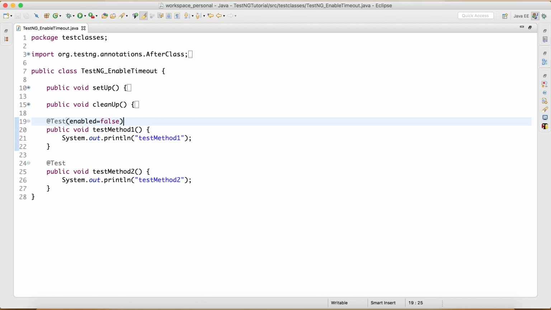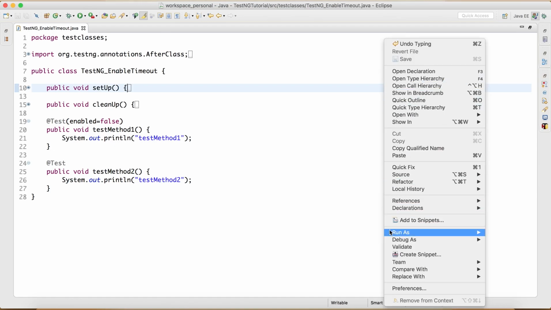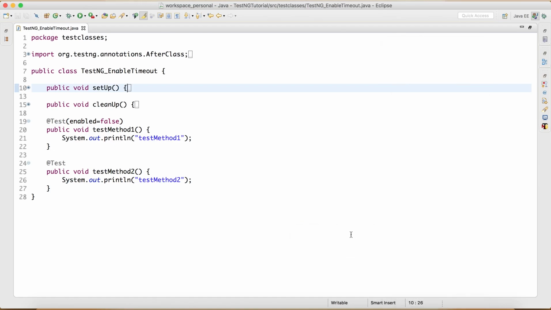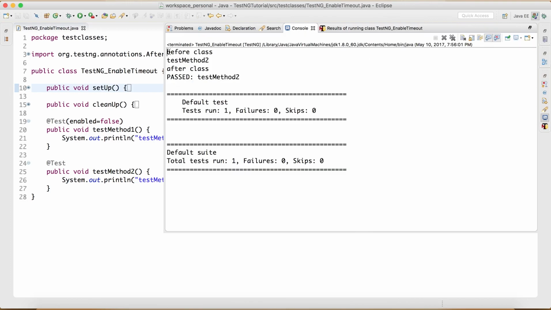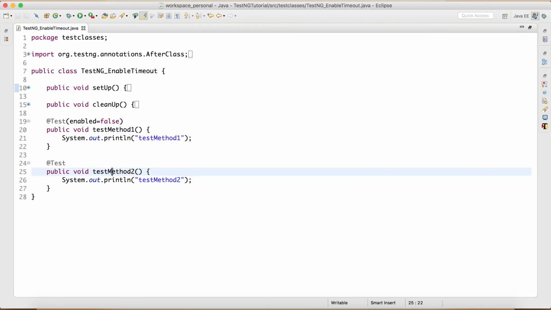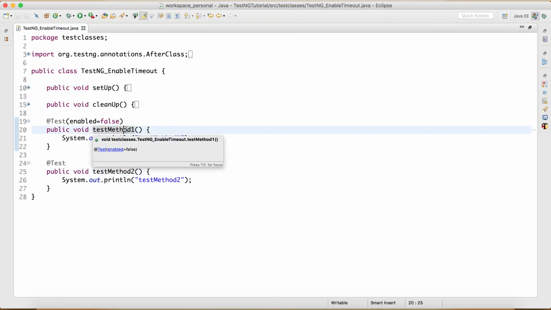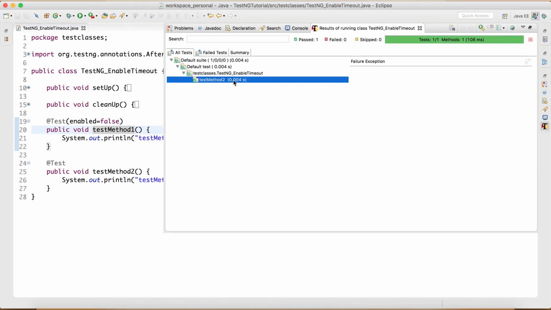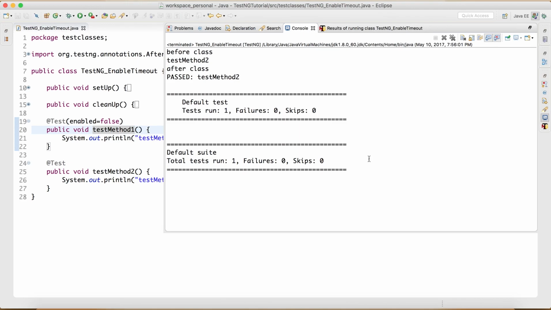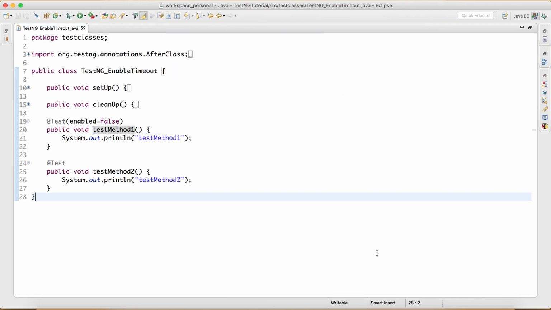In case we don't want to delete it, there is always a way to not run the test case. Let me right click it and run it: run as TestNG test. What happened here is it only ran BeforeClass, then testMethod2, and then AfterClass. So only one method was run, testMethod2, and testMethod1 is skipped. And it's not even shown as skipped. Basically, TestNG doesn't even show that it's skipped. It just ignores it. It's not run.